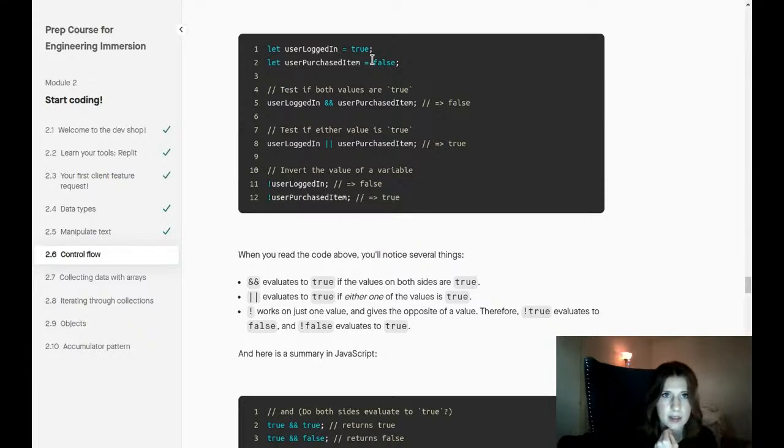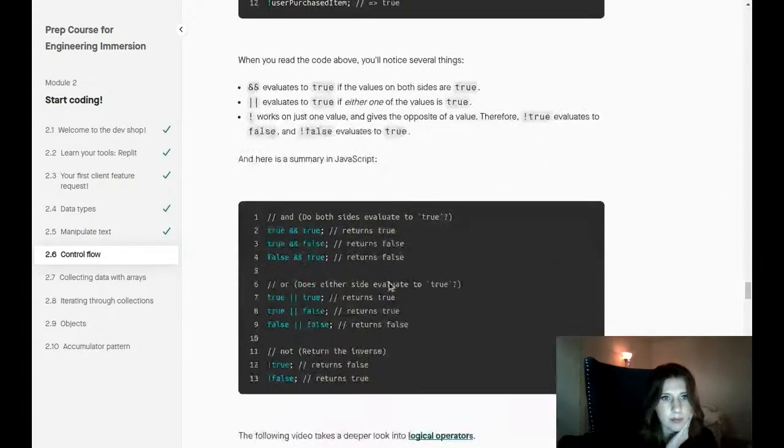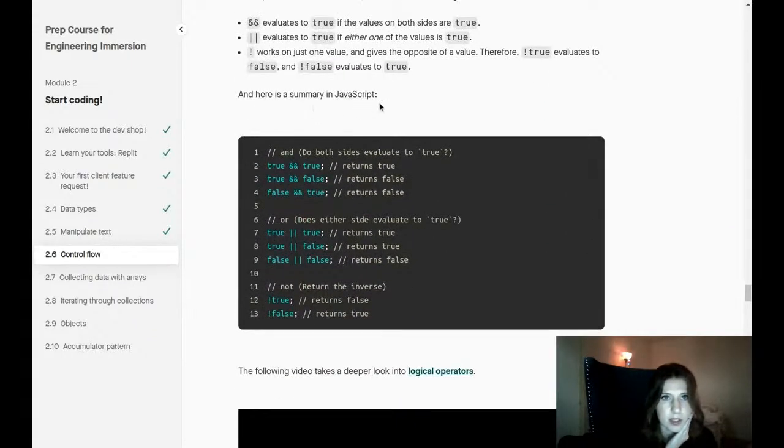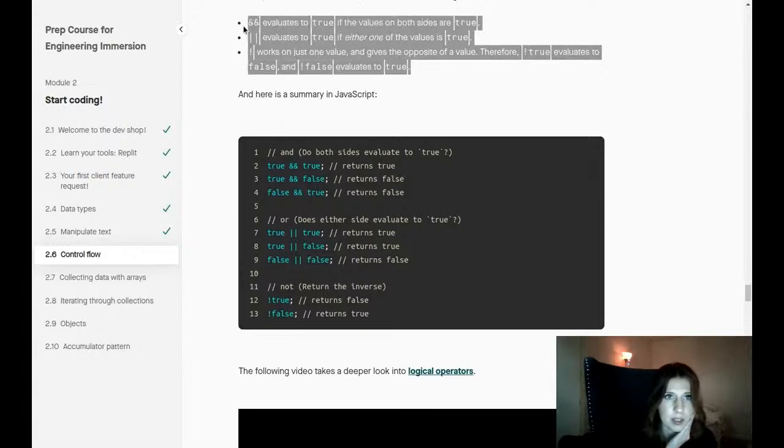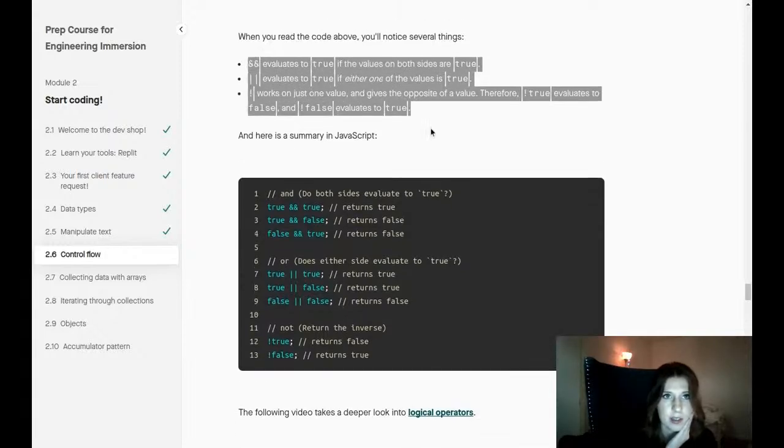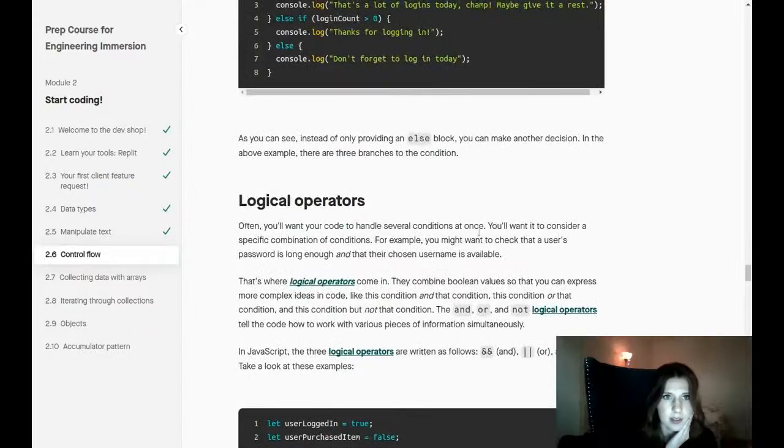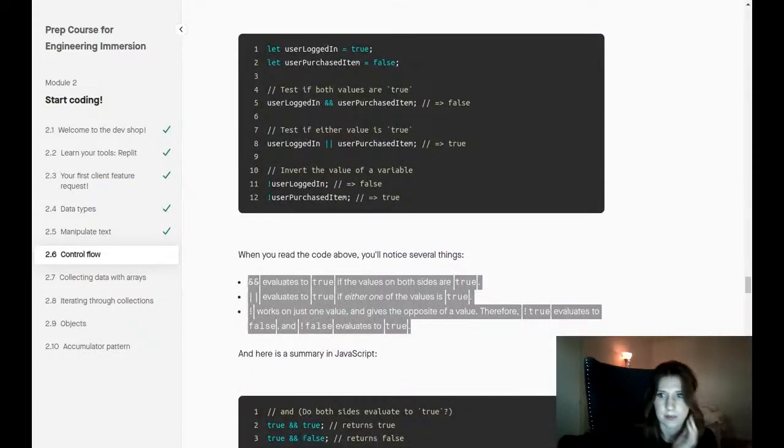Because up here we had this purchase, declared it false. Down here, if we put our bang in front of it, it's going to be true. And here is a summary in JavaScript. I'm just going to make a note of our logical operators. Kind of just keep track.